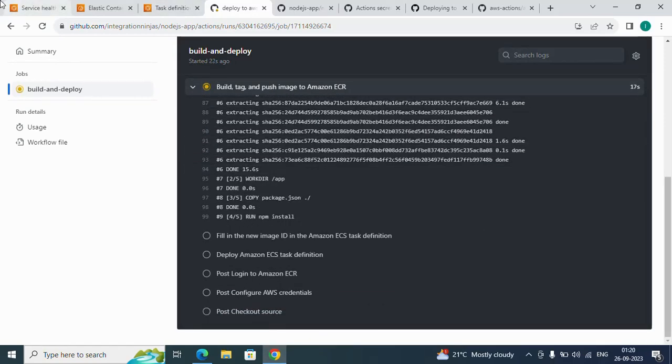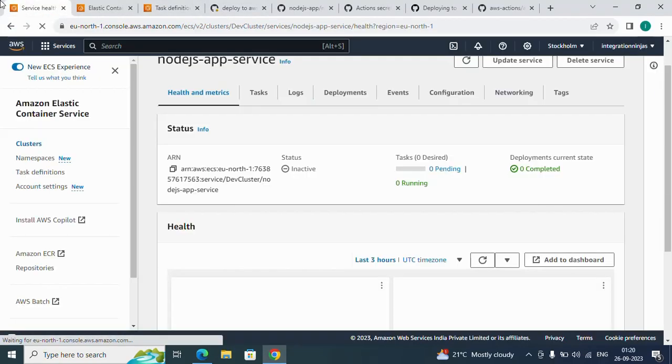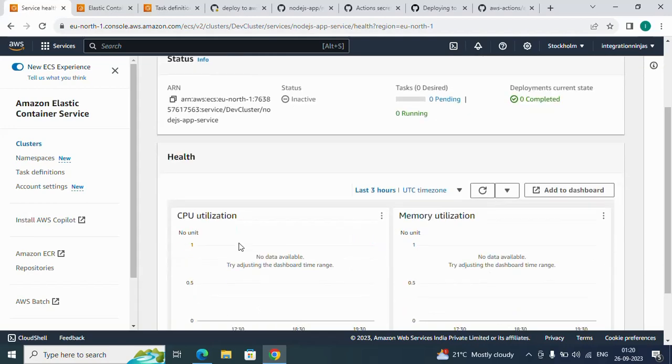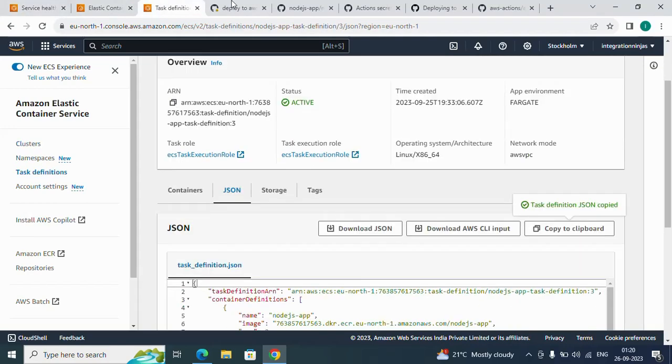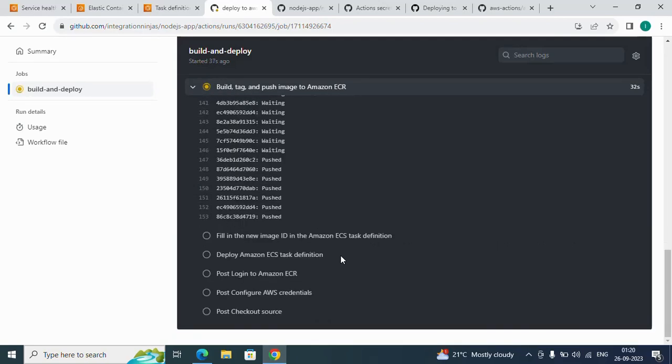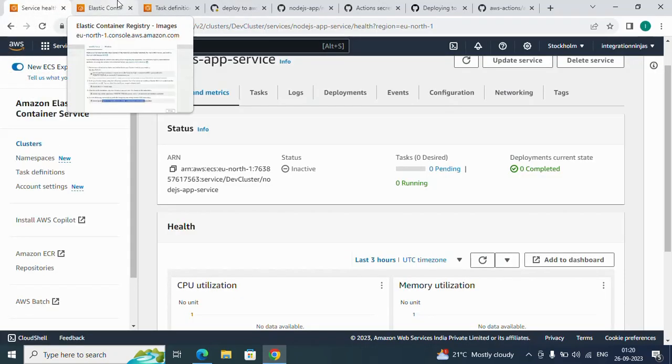This ECS service is a fundamental component of ECS that allows you to manage and run a specific number of tasks across a cluster of Amazon EC2 instances or Fargate instances. But there is no task. Eventually it will fail. Let's see. Once the image is there, we'll try.